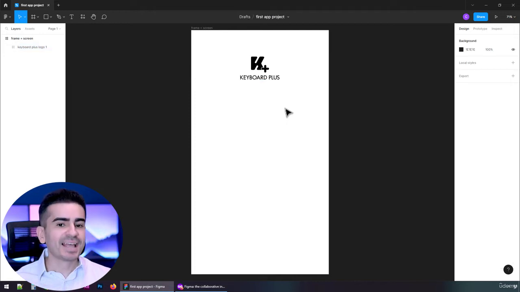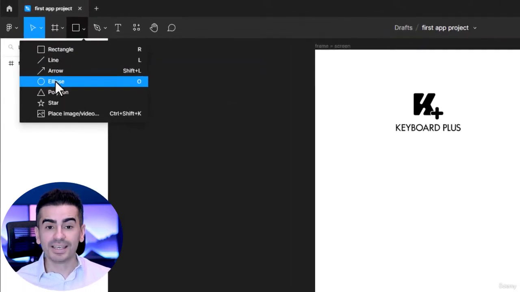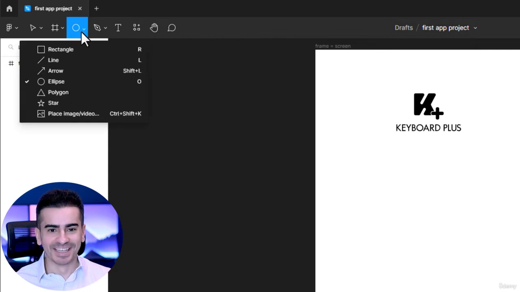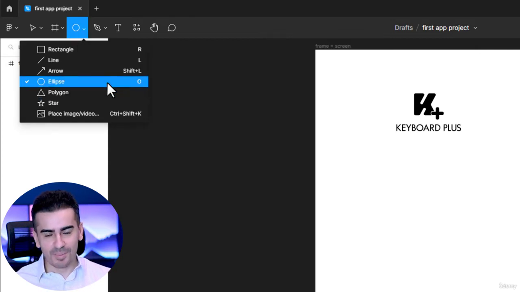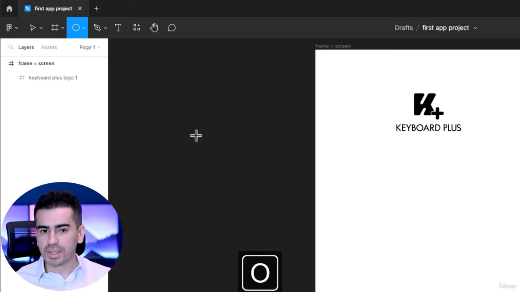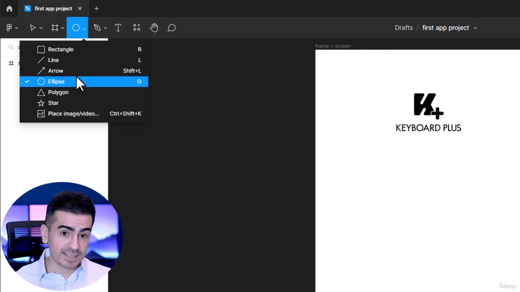Awesome stuff. Next, I need something that's gonna act like a background. So let's grab this tool, the ellipse tool. The hotkey is O. O for ellipse. Doesn't make a whole lot of sense, but it's fine. It's the circle icon from the top left side of the screen. Usually, you're gonna see the rectangle tool, but you can hit O and you're gonna get it directly. Or you can use this arrow here to show all the tools.